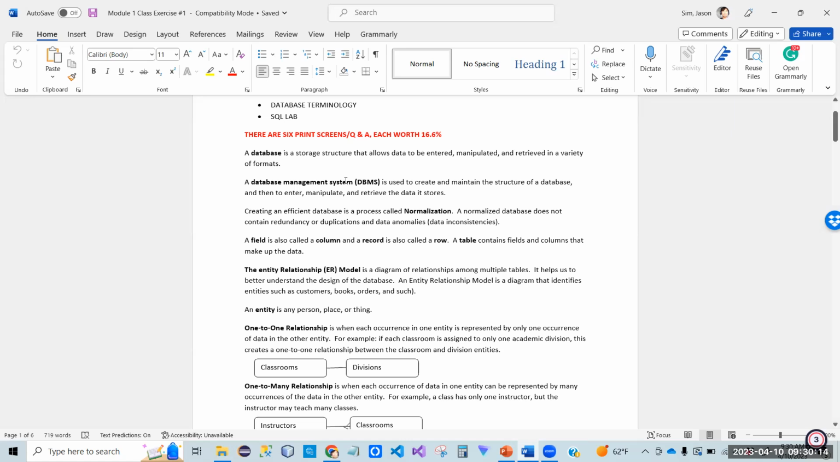DBMS, pretty much database management systems, is the actual software like Oracle, Access, SQL Server. There's so many different types of relational database management systems also.